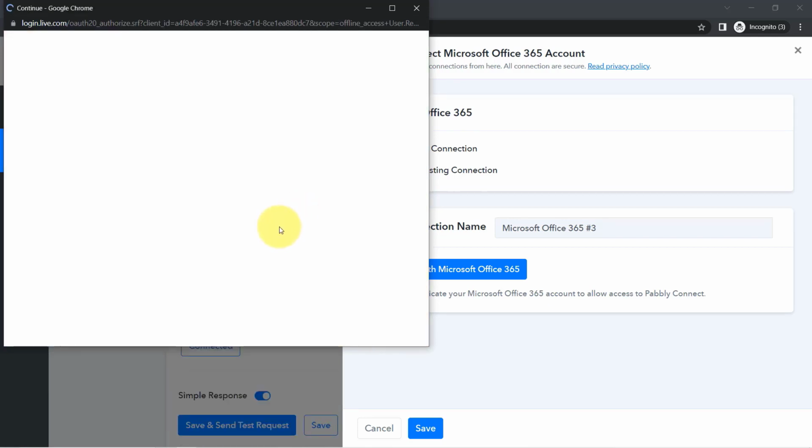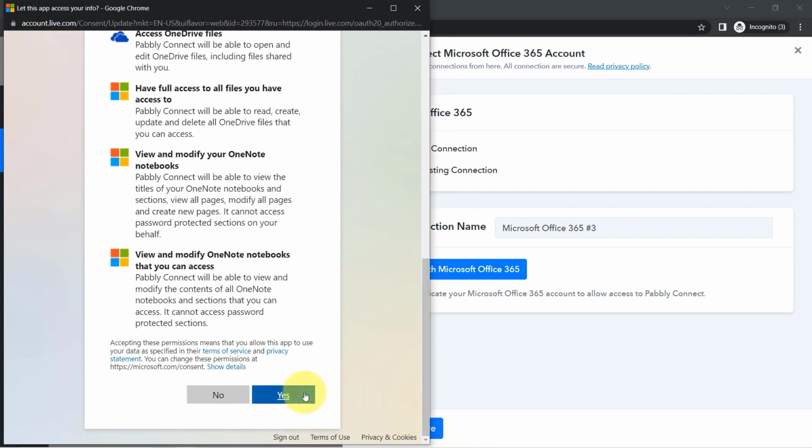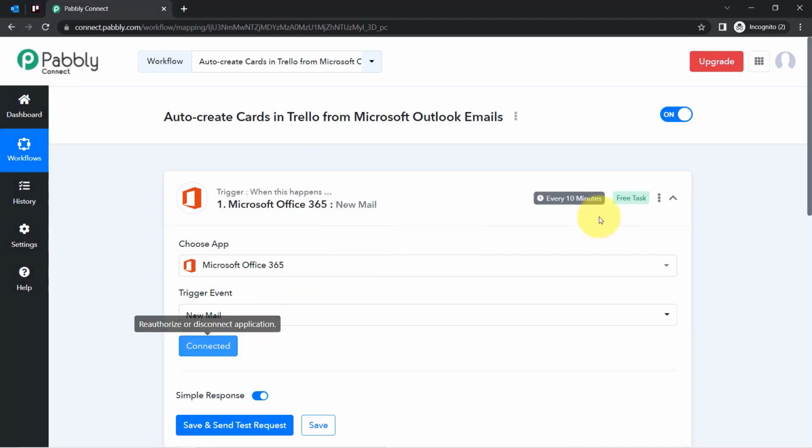So I have provided the access of my Outlook account. Now I just need to provide the access here. Okay, so let me click on this yes, and this is how the authorization will be successful and the Outlook account will be connected with Pabbly Connect. And here you can see it is connected.